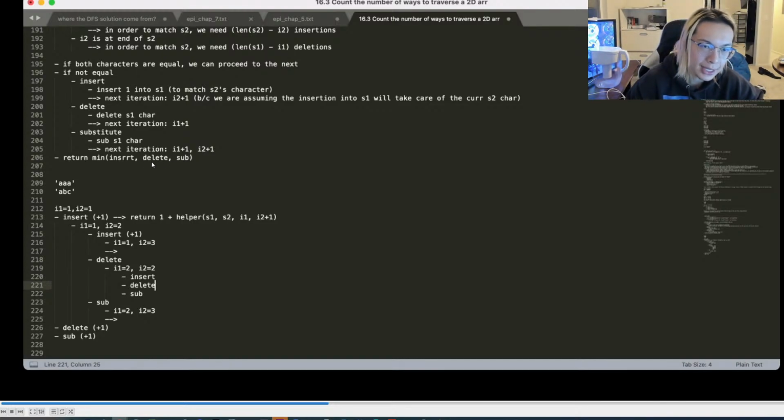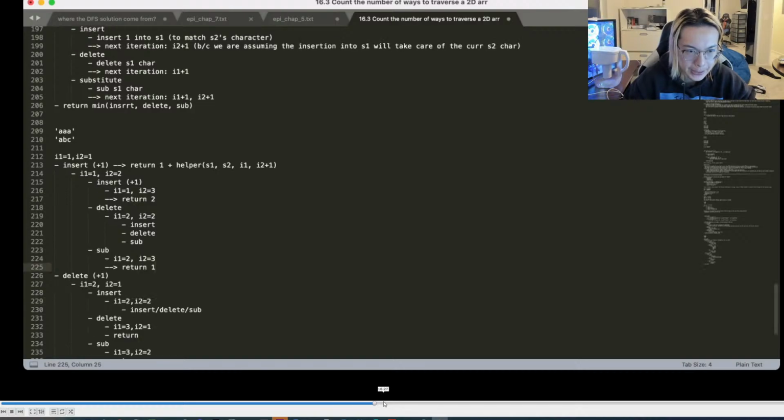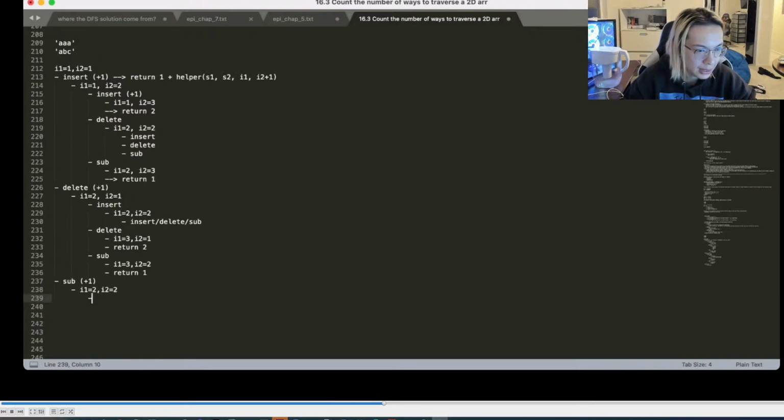So the reason this is kind of dangerous is that substitution depends on the characters being equal at the index you're looking at in order to do the substitution operation. This is glossing over a little bit of the details, at least to me. Here it's fine.